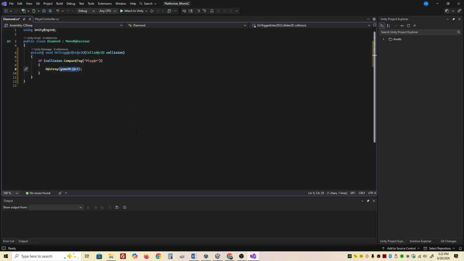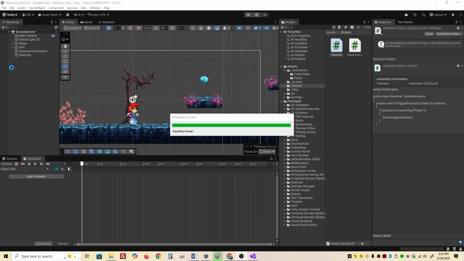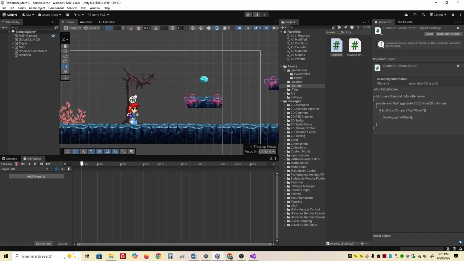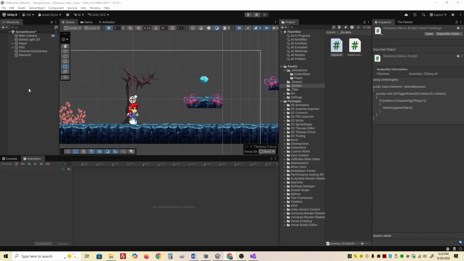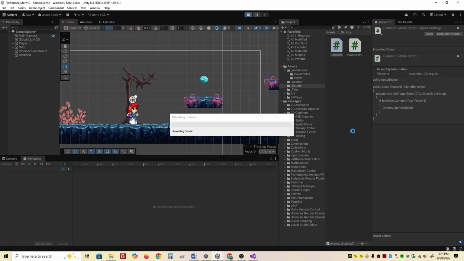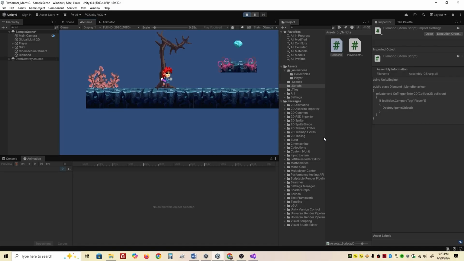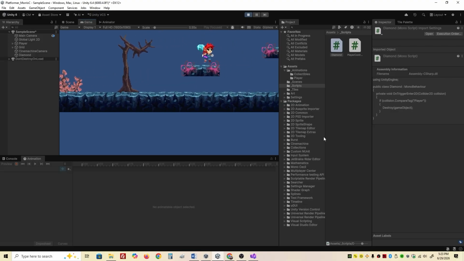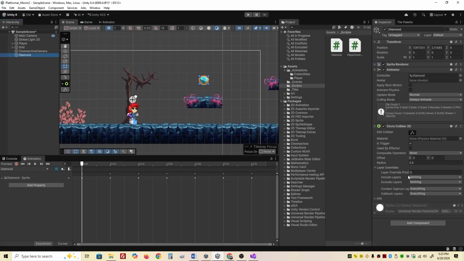But for right now, let's go ahead and save our script and attach it to our diamond. So go ahead and minimize that, let Unity compile, and let's go ahead and press play. Now, if all goes according to plan, as soon as I touch this diamond, it's gonna disappear. And it didn't. You know why? Because I forgot to attach the script.